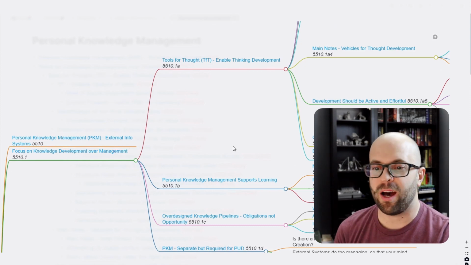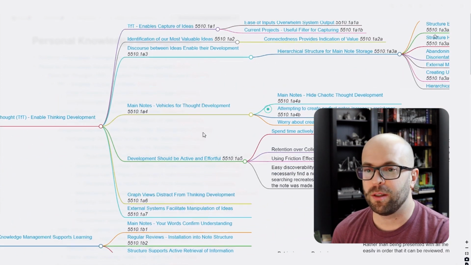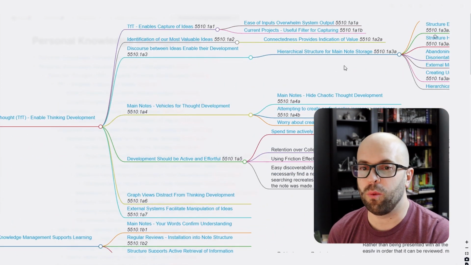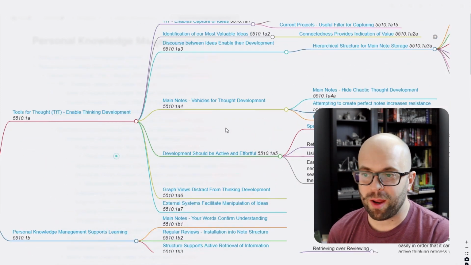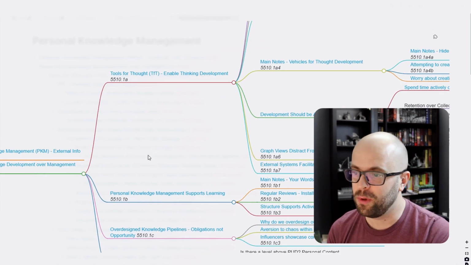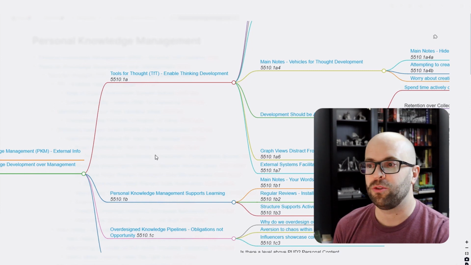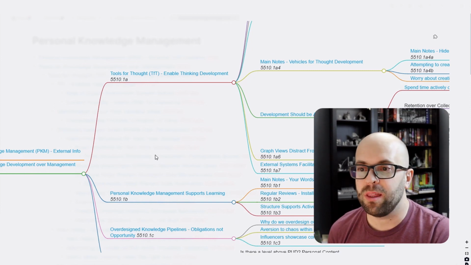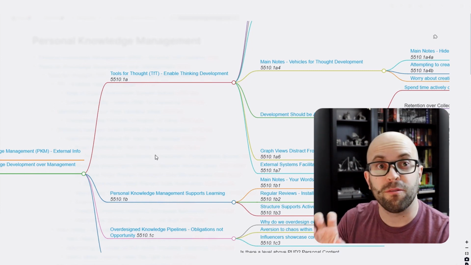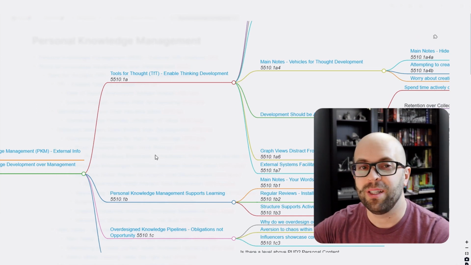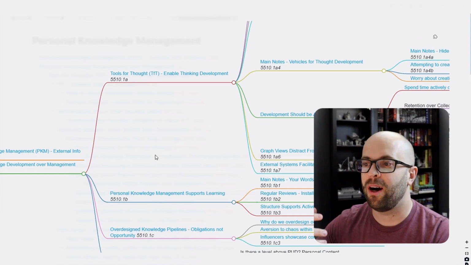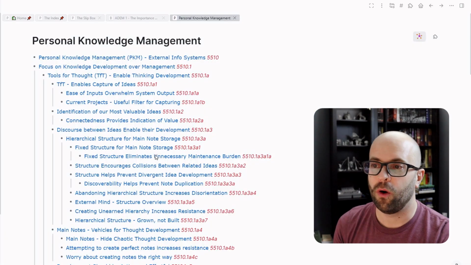So you can see how as your thinking develops, you will get further and further away from the grandparent, the great-grandparent note that you initially set up. But that is okay. You don't want to try and fit everything within the perfect bucket for your notes. You just want them to develop based on how your thinking grows over time.